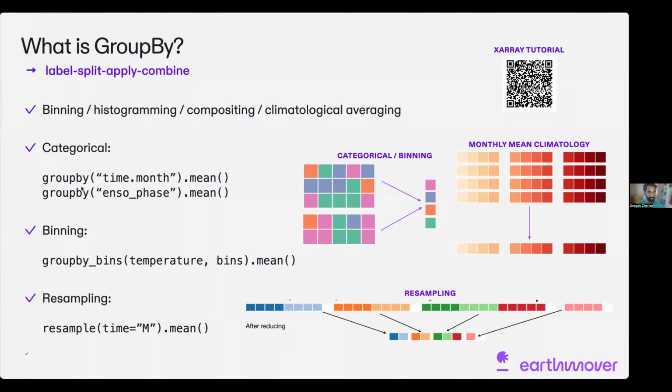In Xarray, we provide this API called GroupBy, so you can call dataset or data array dot GroupBy something. Something can be a categorical GroupBy, so something like time dot month dot mean, which most of you are probably familiar with. This gives you the monthly mean climatology. And then you can do things like group by ENSO phase. That's a compositing approach, and you can call a mean on all of those groups and construct a composite for each phase. You can do binning using the group by bins. So in this case, it says, take the temperature variable, bin them into these bins, and then take the mean, right?